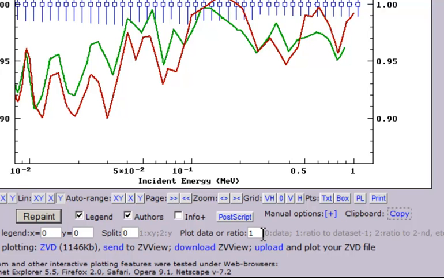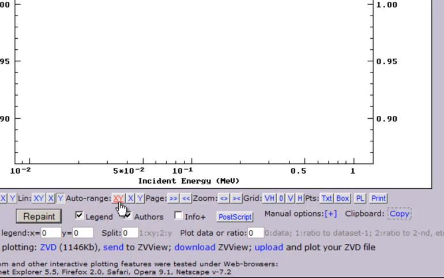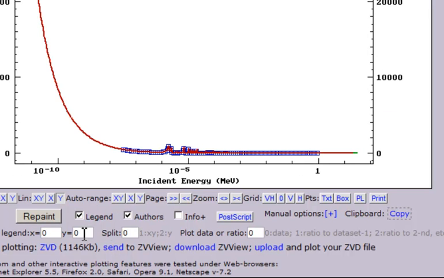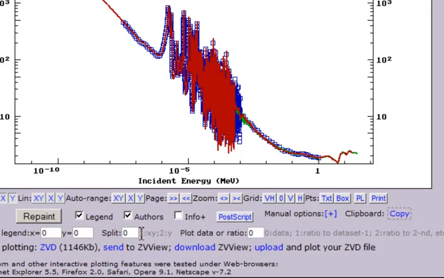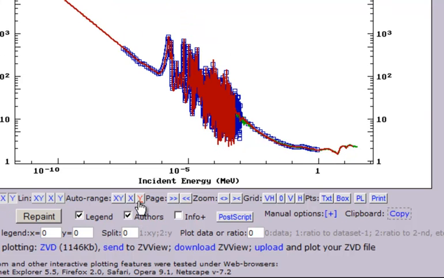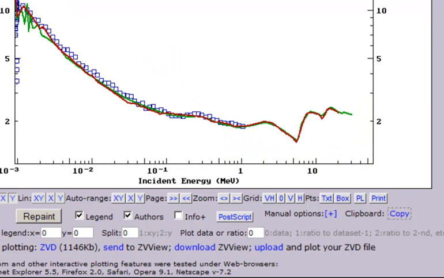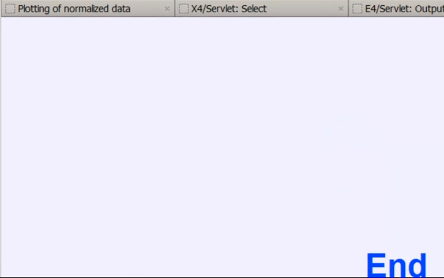In order to change back to original data, I must put here 0. This would mean that I'm going to plot original data and repaint. With outer range we can return to the initial screen with logarithmic scale, so we have the same original data on the plot as at the beginning. In principle, that's all. Thank you.